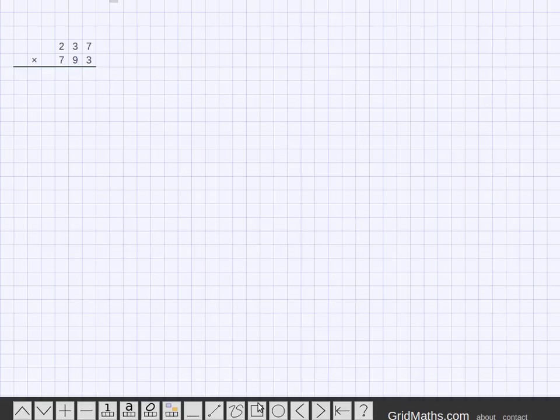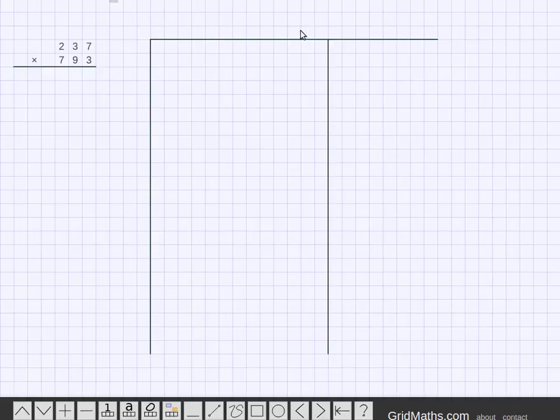Okay, so I'll just draw out the diagram. So across here is going to be 237, along that way. And from there down to here, it's going to be 793. This is not to scale. So the first part's going to be 200, let's say 200 to there. Then there'll be the 30 part, and then there'll be the 7 part.